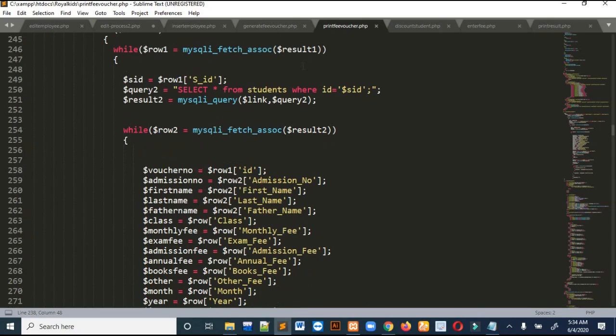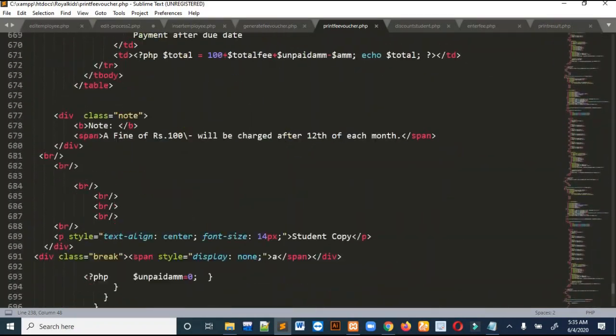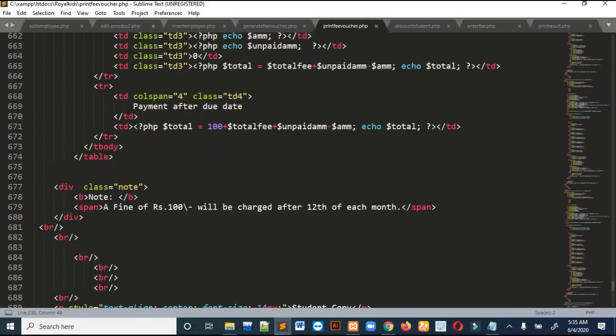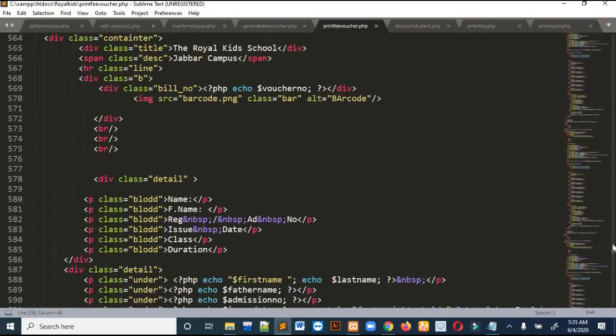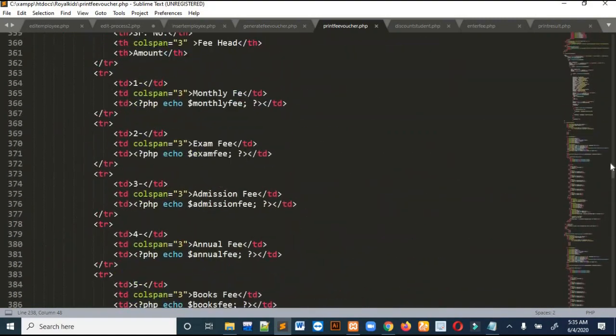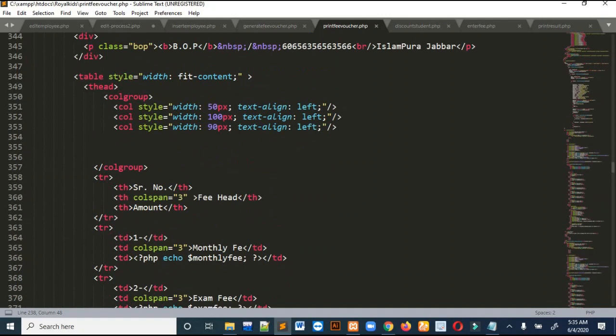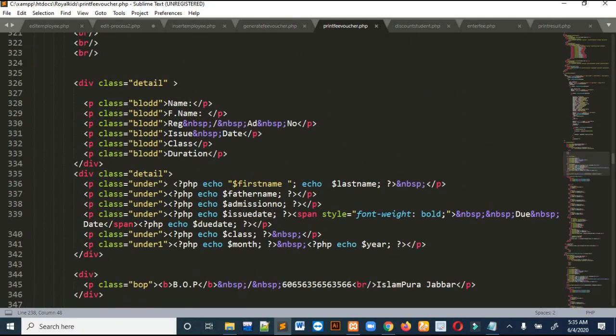So this is the code for print voucher. This whole lengthy code is nothing more than HTML. You can design your voucher yourself, so I don't think I have to show you the code for that. This all code is for the voucher, and I am only retrieving the data from the database and showing it in the voucher. There is the name, and I am showing the name. Then there is the father name, and I am showing the father name.